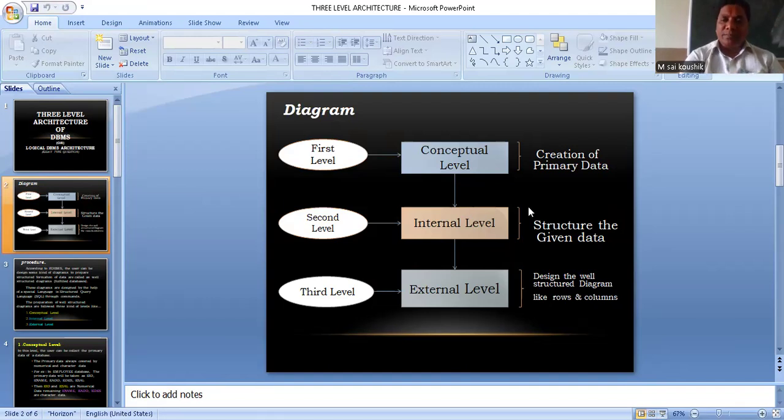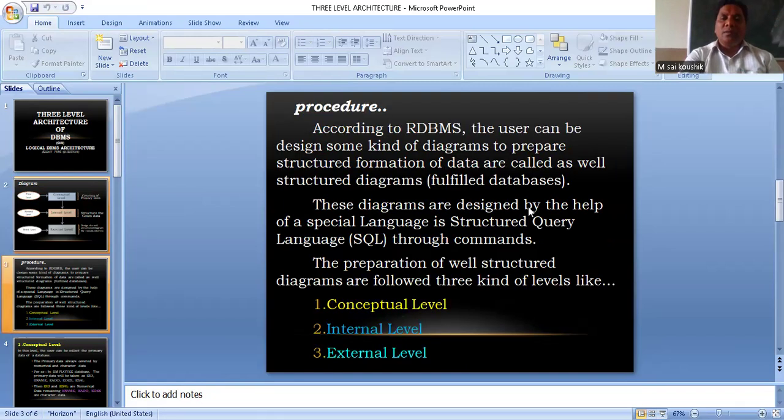We will discuss each level briefly. Before going to the levels, I want to give some more information on how small data is converted into well-structured diagrams. According to RDBMS, the user can design some kind of diagrams to prepare a structured formation of data, called a well-structured diagram.